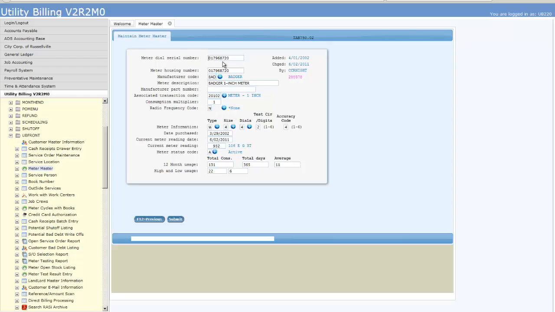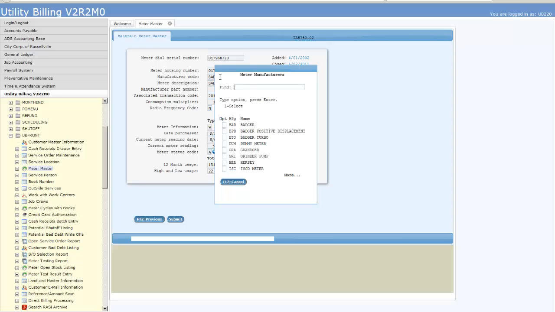The meter dial serial number, this is the unique number for the meter, and this number is used basically to record the usage of the meter. And meter housing number is we use this number for our search engine pretty much, and typically make it the same number as the serial number. And the manufacturer code, these are set up in the master file, and they're pretty much your basic manufacturers, Badger, Hersey, manufacturers.